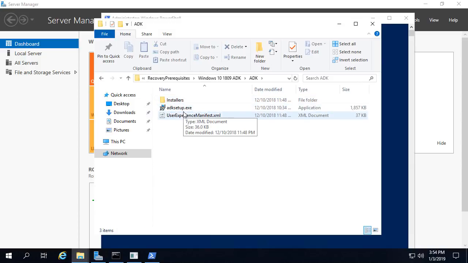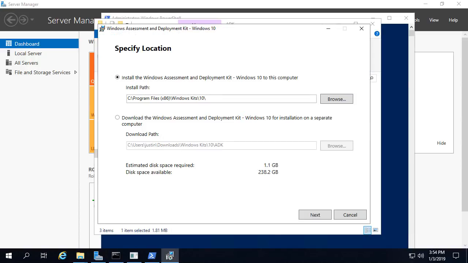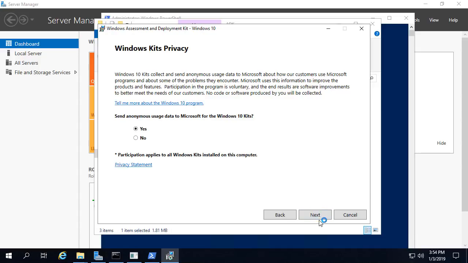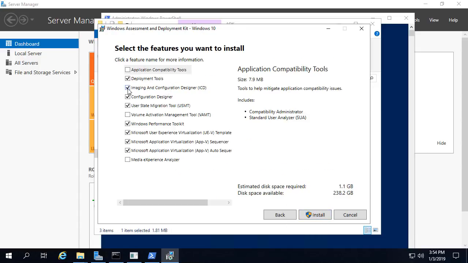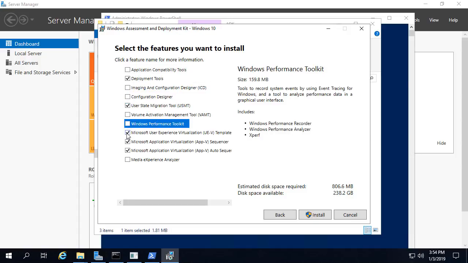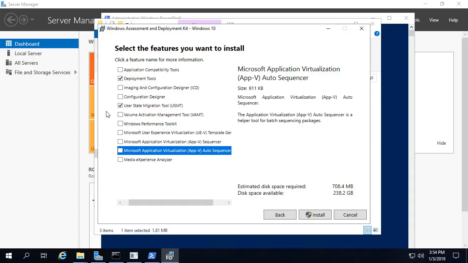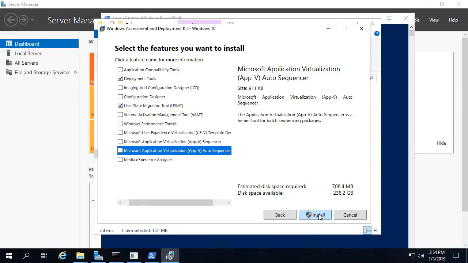So we have the main ADK setup. Let me go ahead and run that. We'll just leave the default for the install. And what we need is our deployment tools and our USMT. So just like if you were doing a clean installation of a site server, you do need USMT as well as the deployment tools. So we've got both of those selected, and we'll go ahead and choose to install.